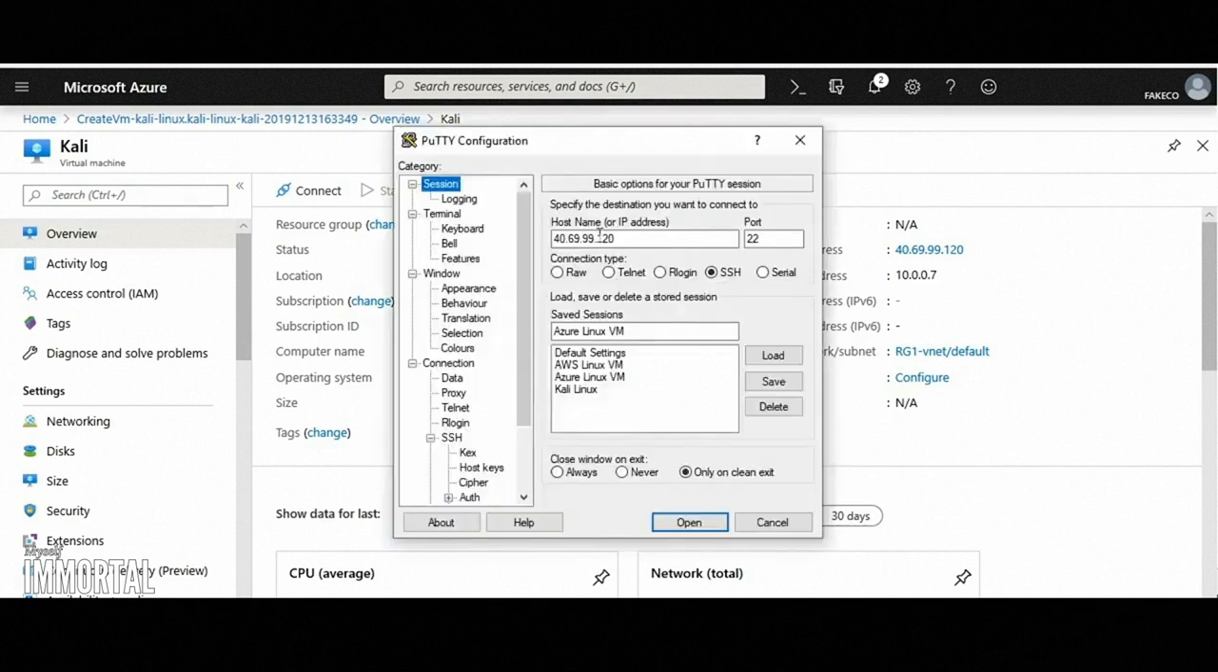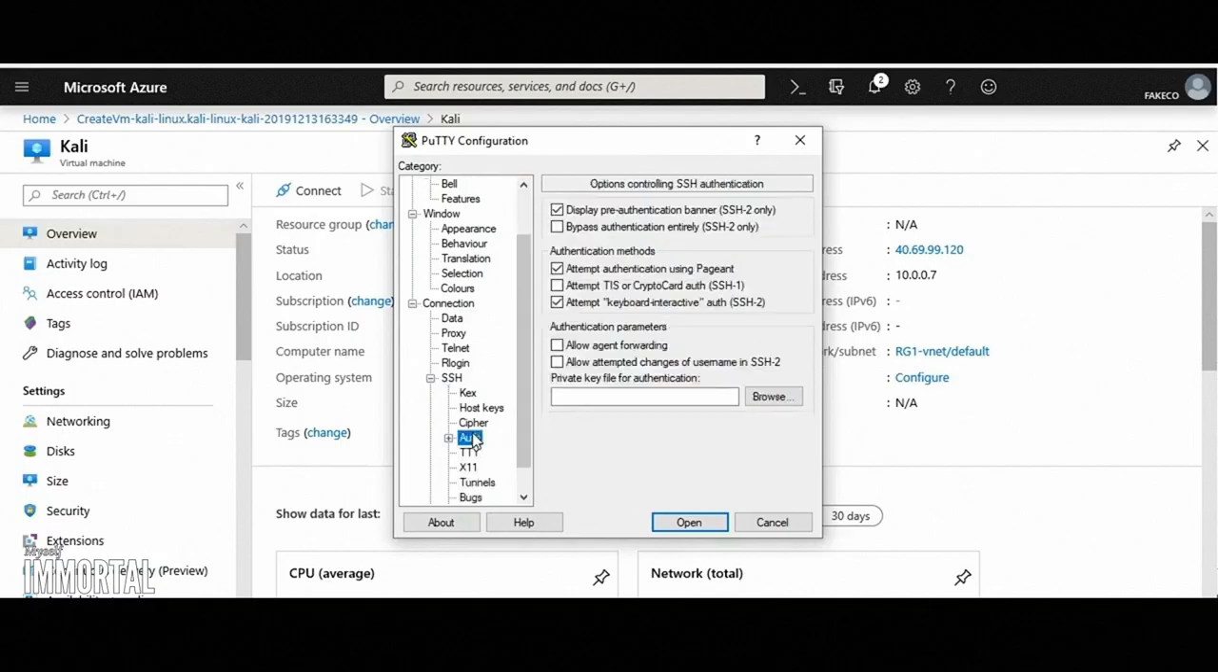So here I've started the free PuTTY tool that I've downloaded, and I've placed the public IP address of our virtual machine in here, port 22, but over on the left under connection, down under SSH auth, I'm going to browse for my private key file. The public key is stored with the VM.